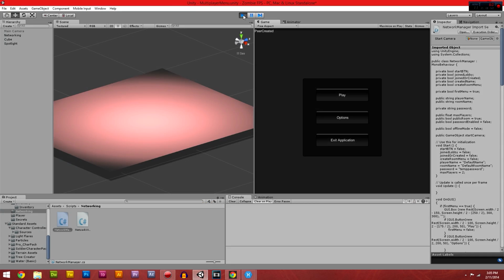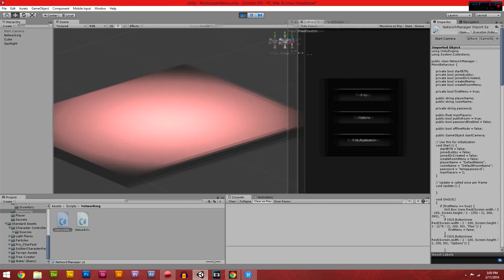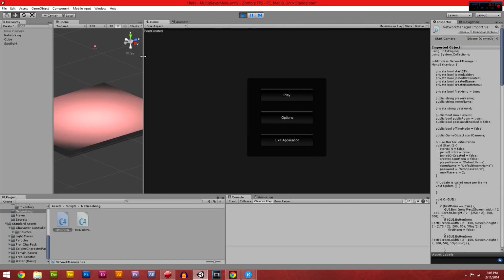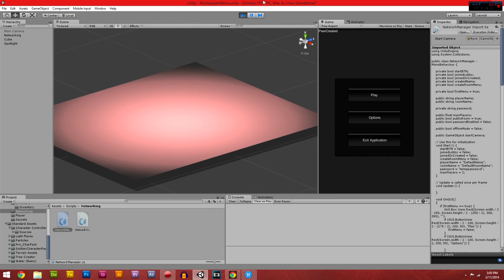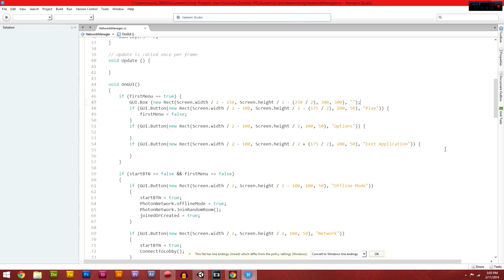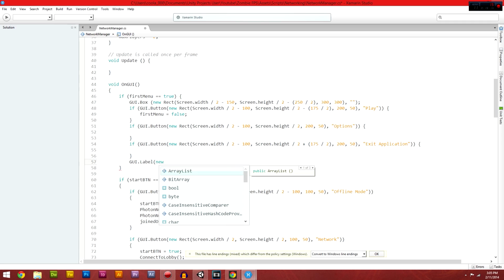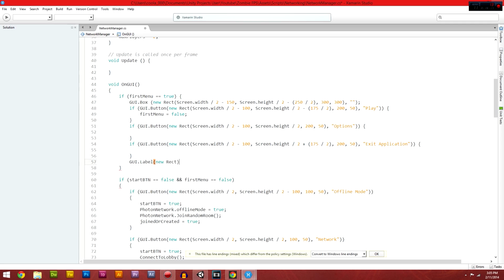Hey, it's just going to change the position, which is right. But, yeah, I kinda like it. It's alright. It's okay. And we're just going to add a nice GUI.Label down the bottom for a new rect, and we're going to copy these widths. But we're going to go minus 100.